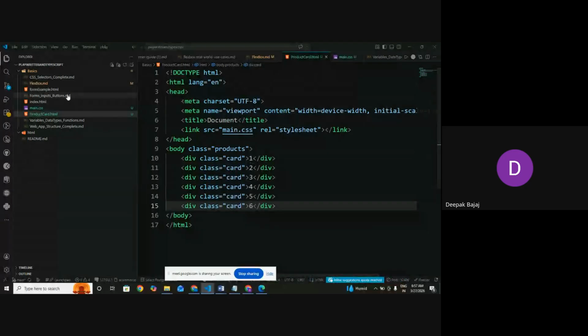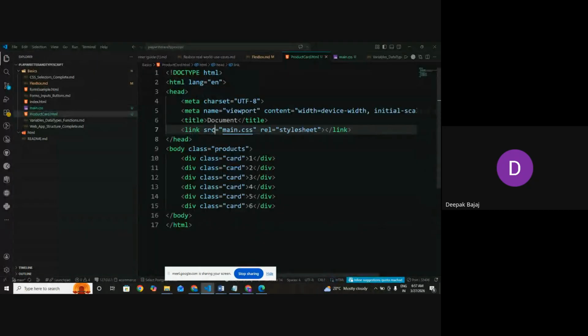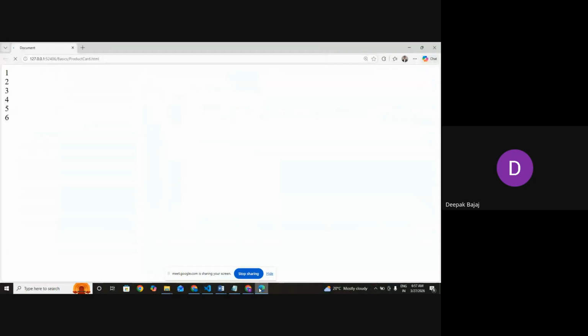So link, link the source with this. Okay, it's not the right way to do this. It's href. Now it will work. Okay. Yep. So now you are able to see.